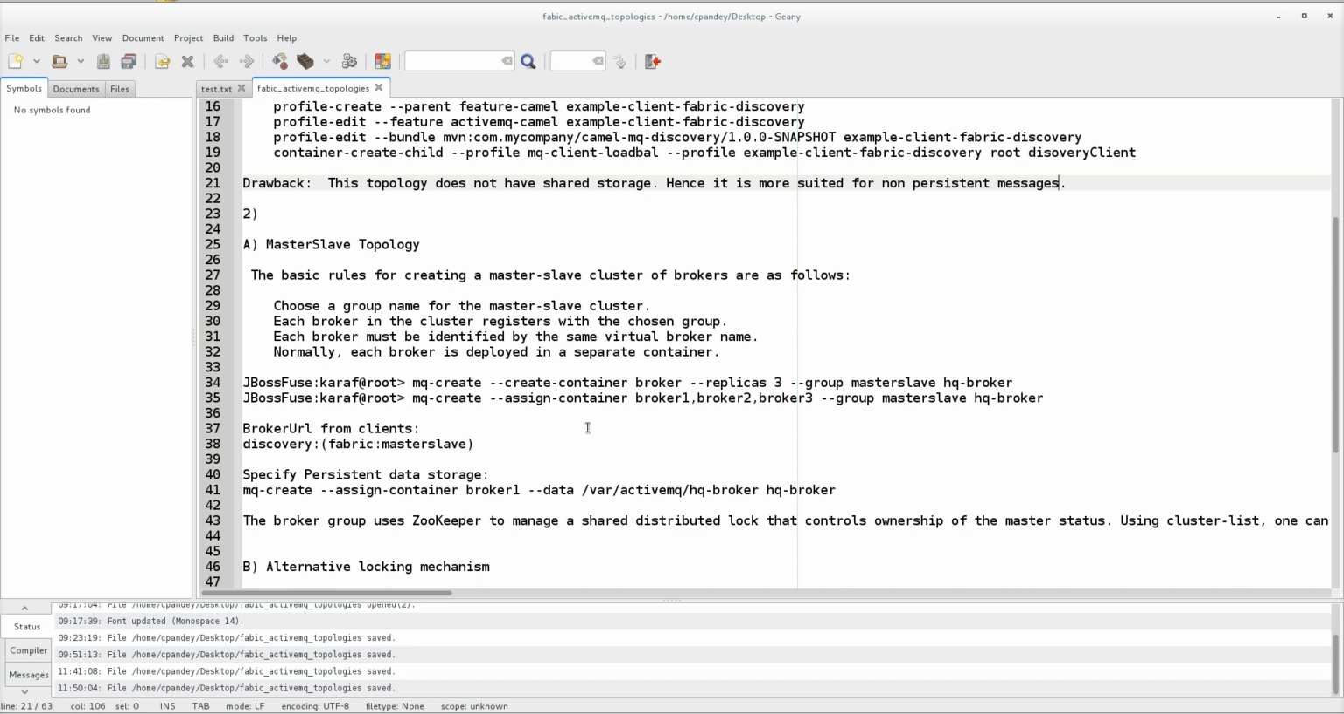We are going to discuss this master slave topology first, and then we will discuss the load balancing topology, and we will discuss the advantages and disadvantages of both. Before discussing master slave topology, there are some basic rules. Right now I'm discussing fabric environment, so please don't get confused with the normal master slave configured in a standalone ActiveMQ. That is a bit different from here in fabric environment.